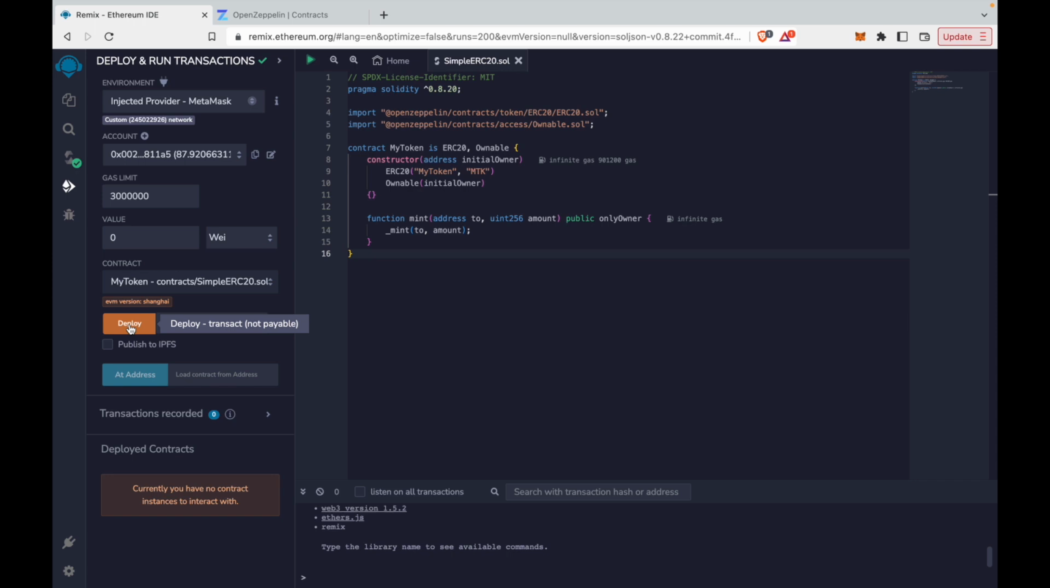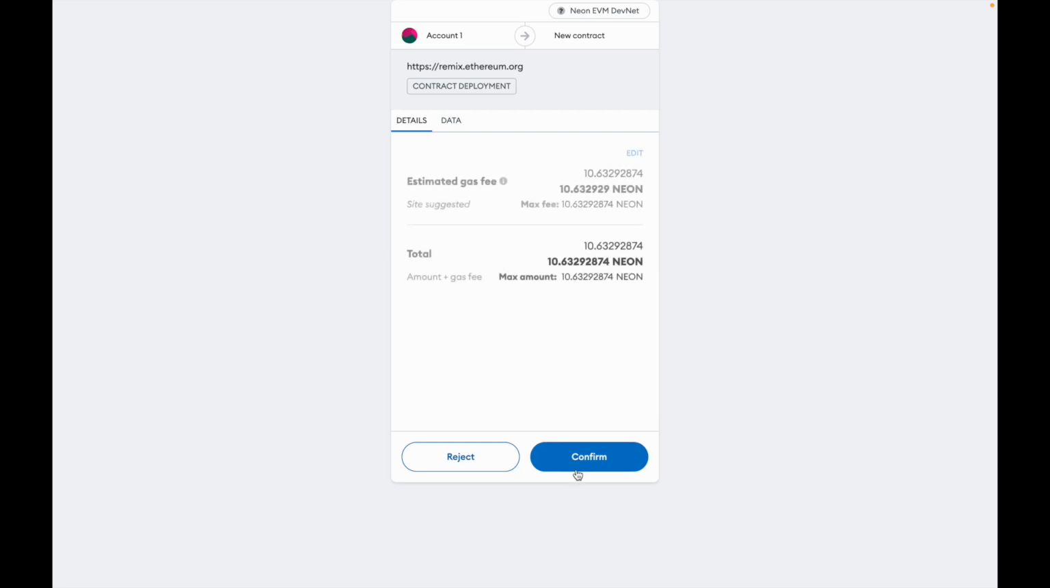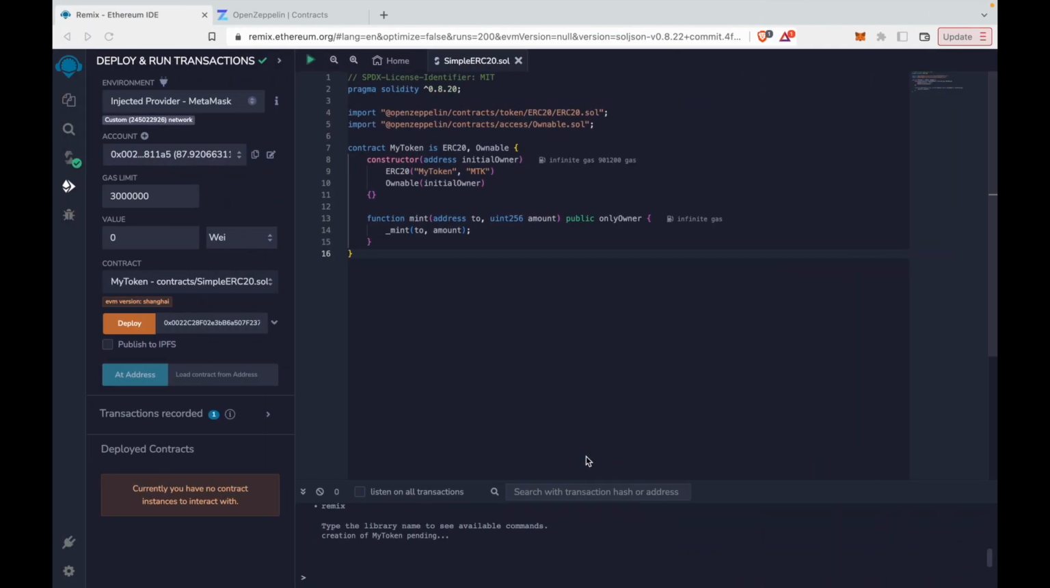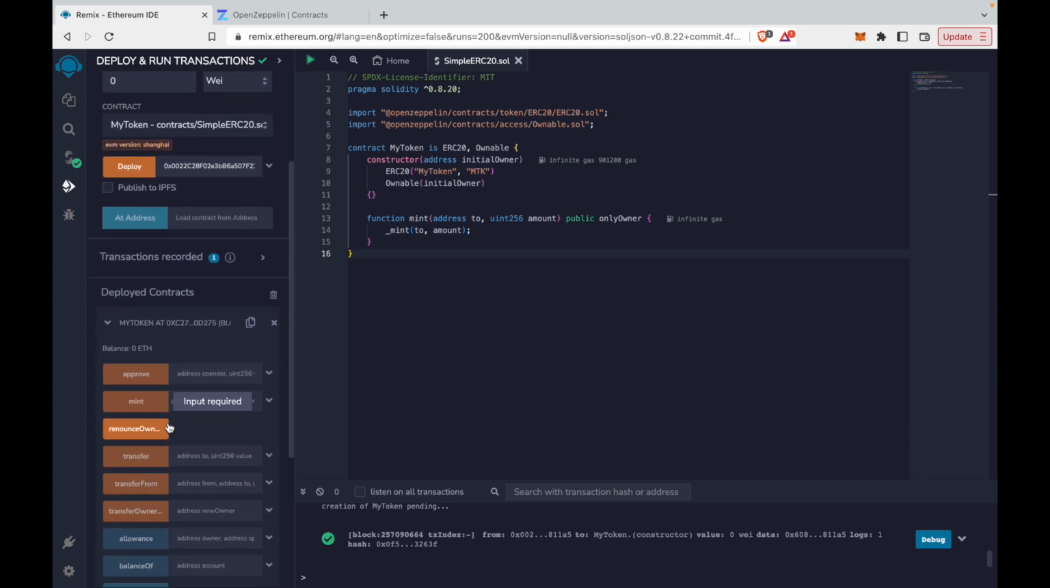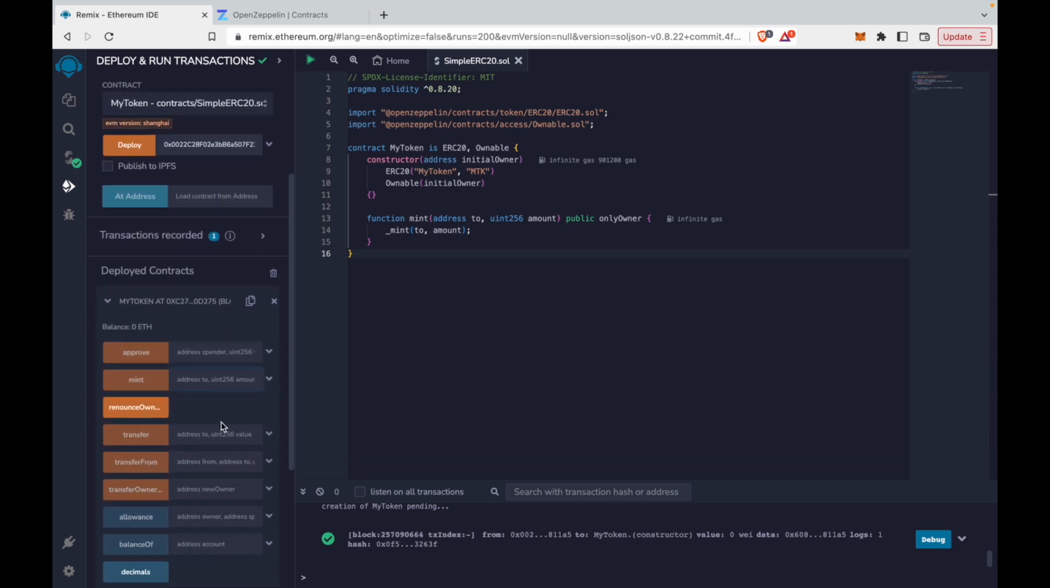So I click deploy. You can see that the contract is being created. The transaction is pending. I need to sign the transaction here, so that's done. And it's successfully created. When a contract's created, there's a section in the bottom left here called deployed contracts, where it records the context and methods for the contract for you to call.